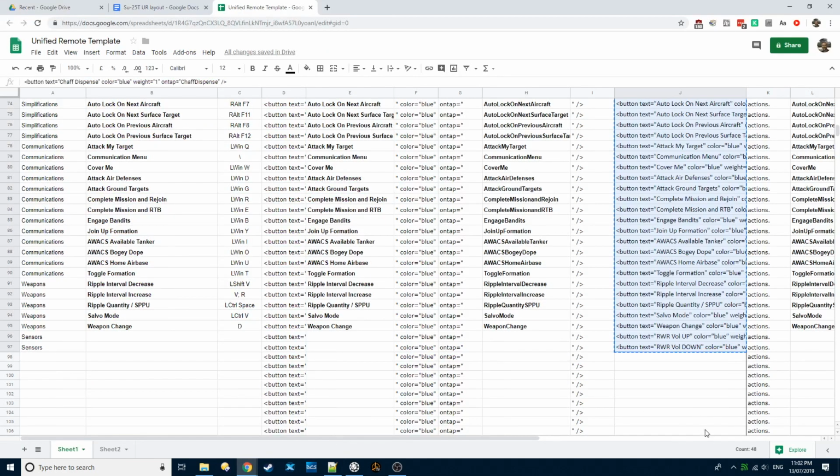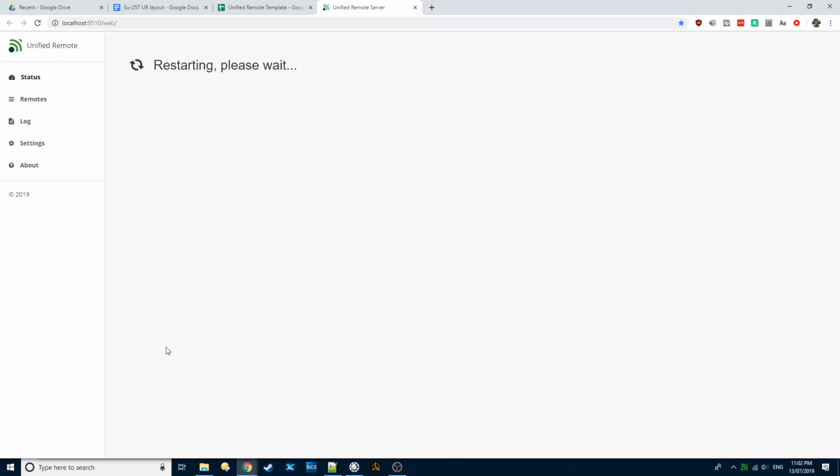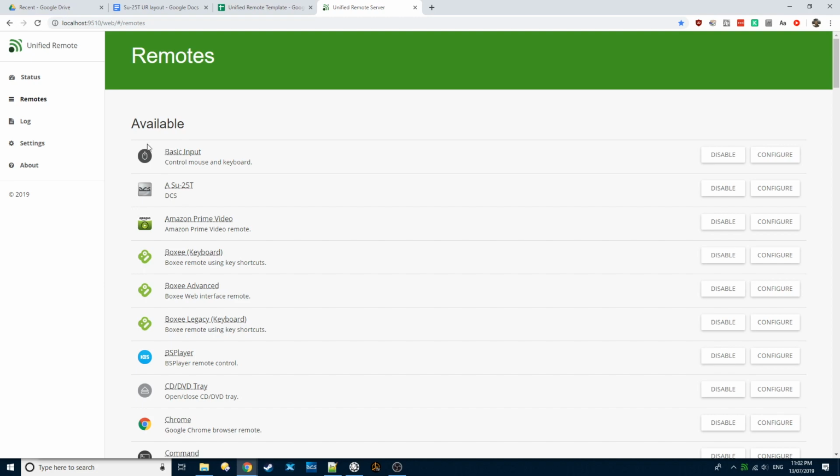Double-click the Unified Remote server button in the system tray and it will open a web page. Go to Restart Server. Reload Remotes doesn't do anything apparently. Let it restart and then hit the remotes on the top left and hopefully your remote will be in the list.